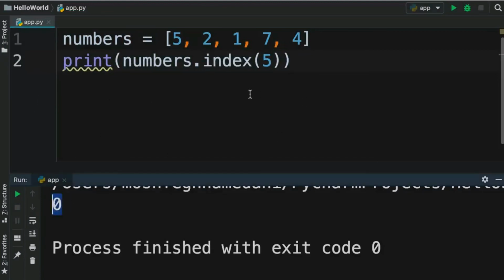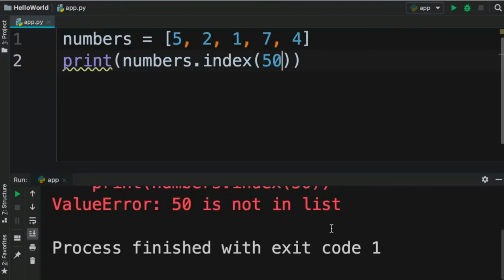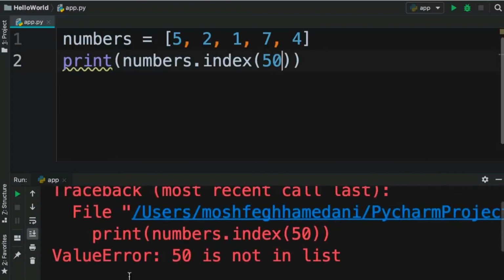What if we pass a number that doesn't exist in this list? Let's say 50. Run the program. We get an error. We get a value error. 50 is not in the list.